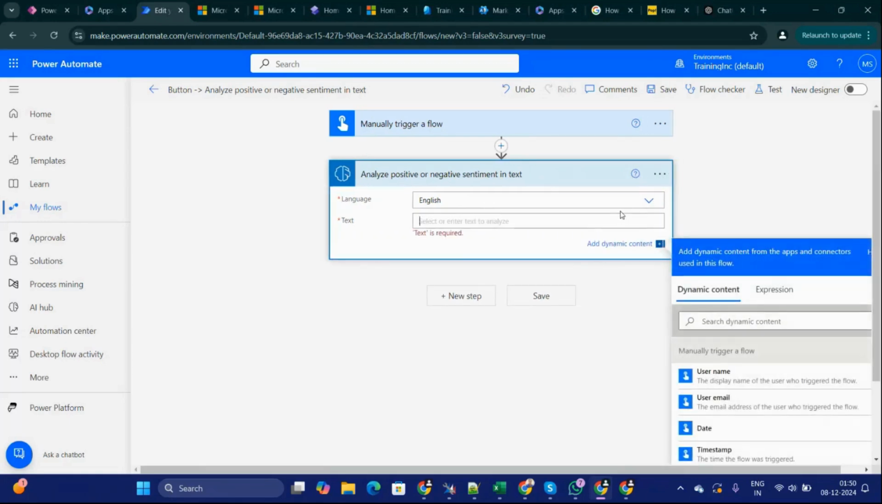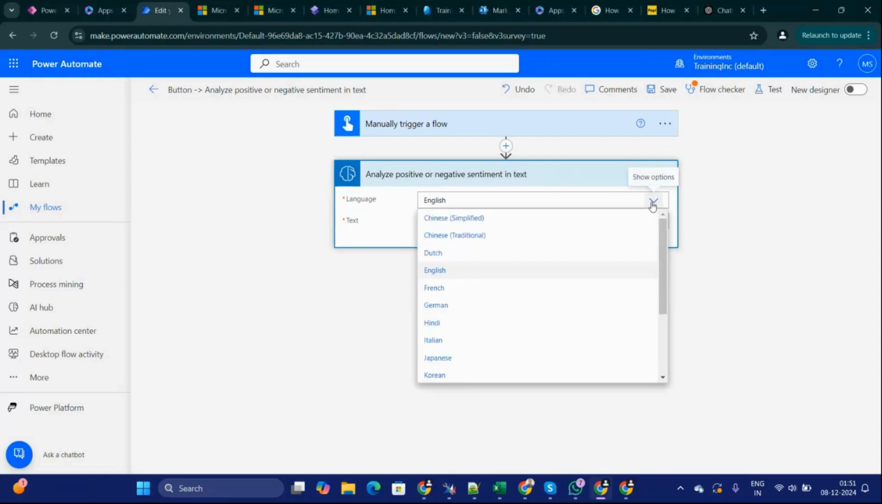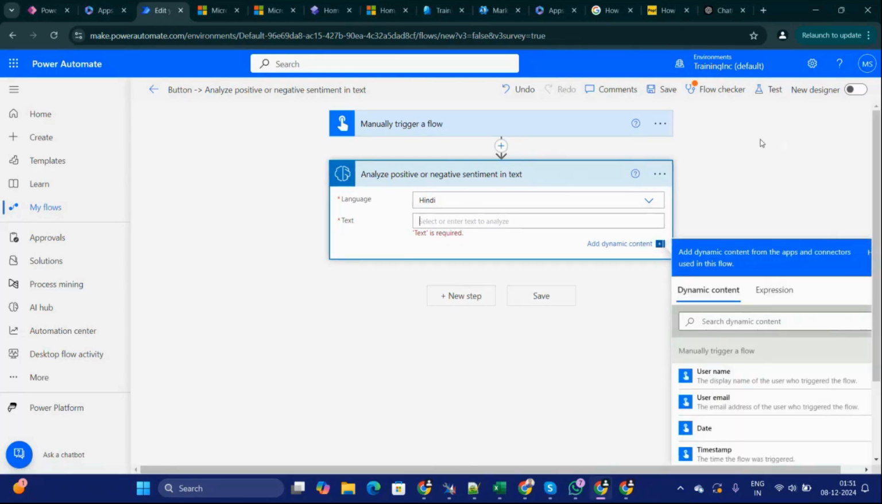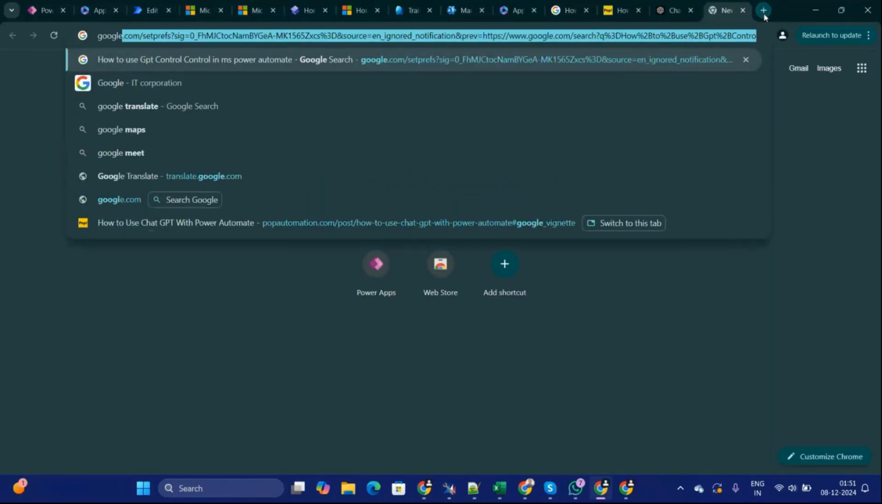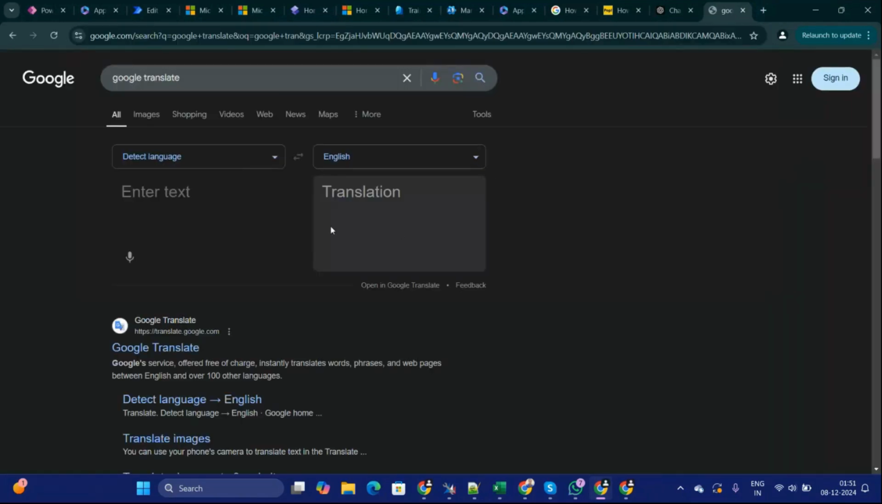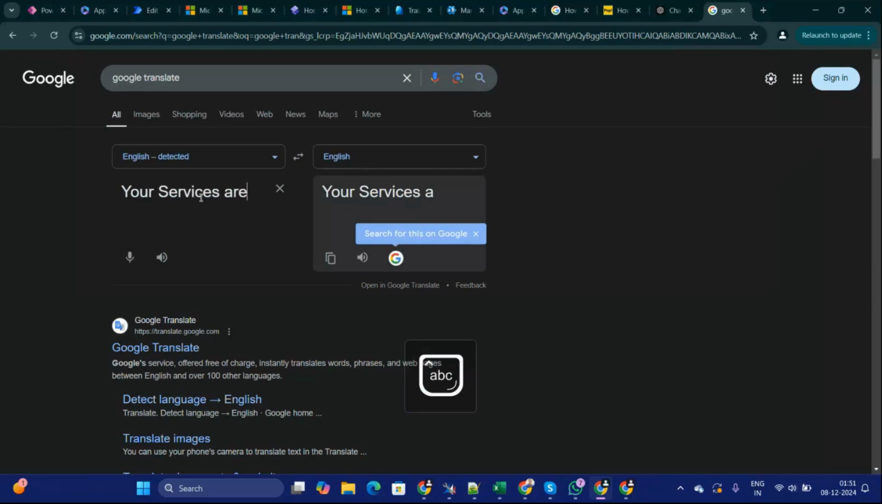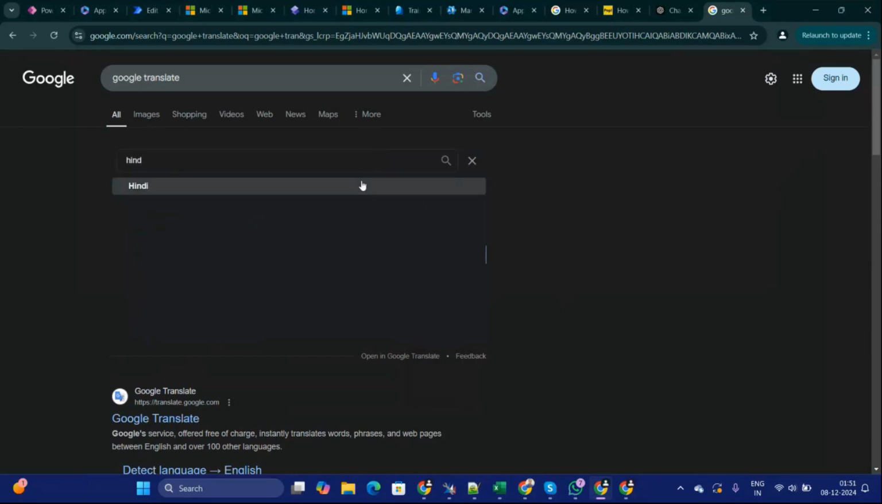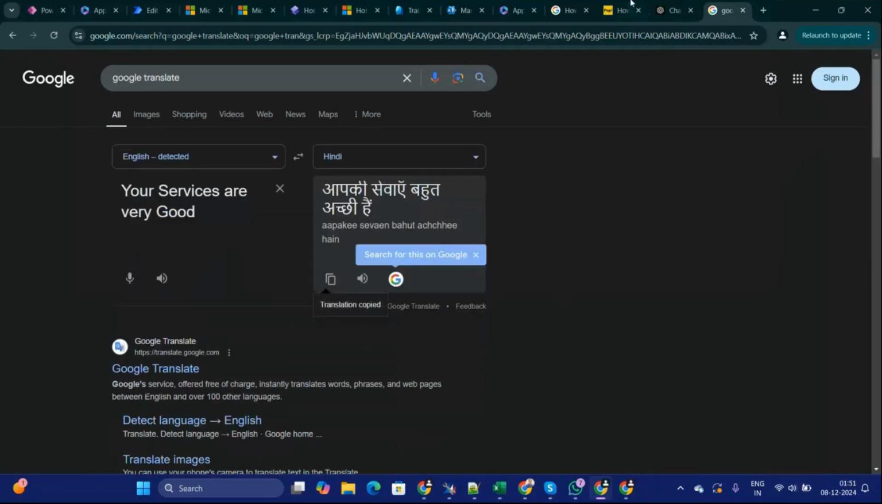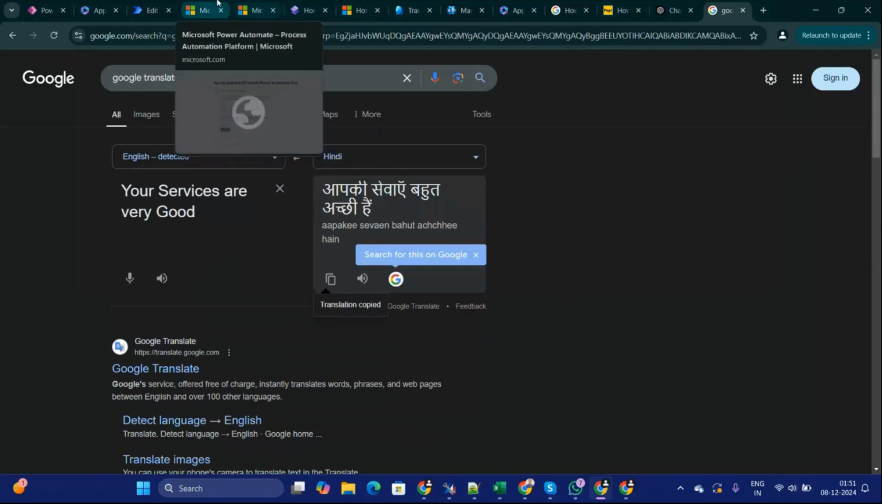Here you can see these many languages: Chinese, Japanese, German, Hindi, Italian, Korean. For example, Hindi is there. So I'll go here to Google Translate and type "Your services are very good." Here I'm converting it to Hindi. Copy. Let me go back to this.